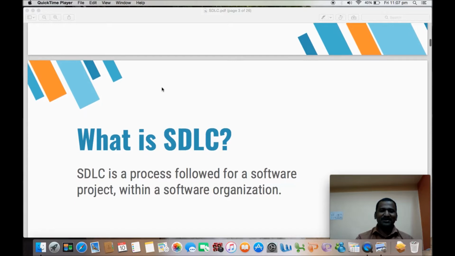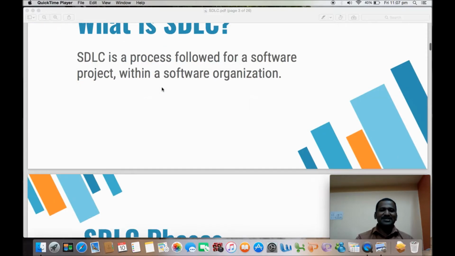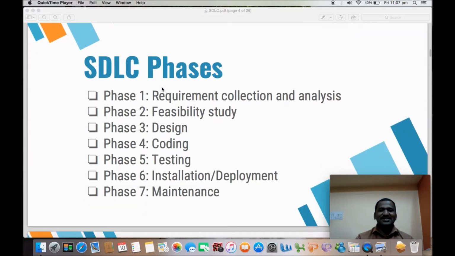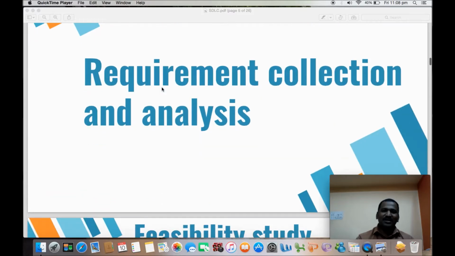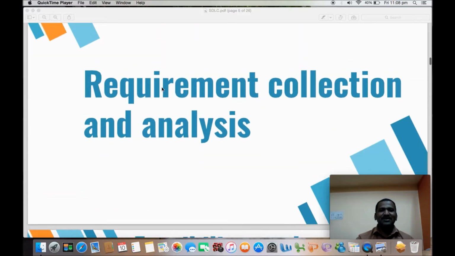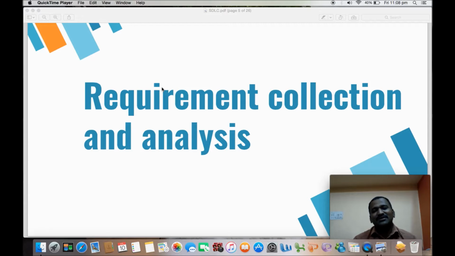What are the processes involved there? Simply, you can say phases. There are seven phases: requirement analysis, feasibility study, design, coding, testing, installation and deployment, and then maintenance. What is requirement collection and analysis? You gather the user needs and expectations, what they expect from us in order to develop the project or the product. That needs to be identified.